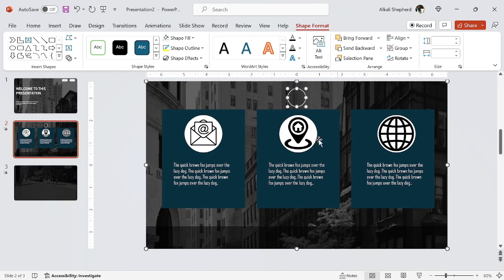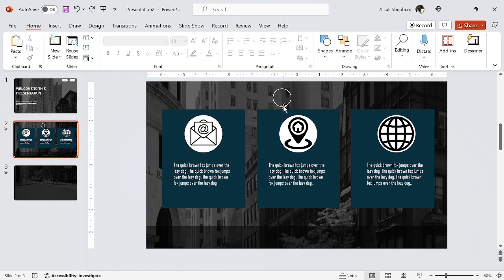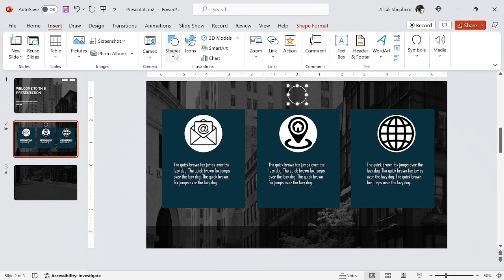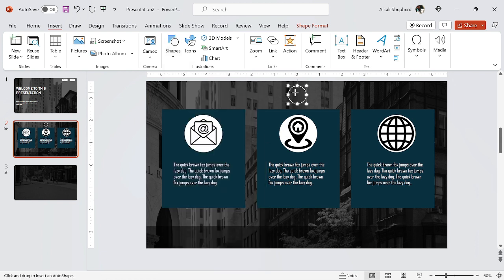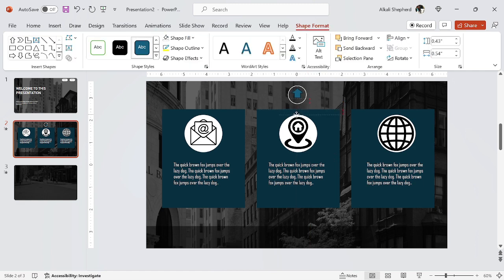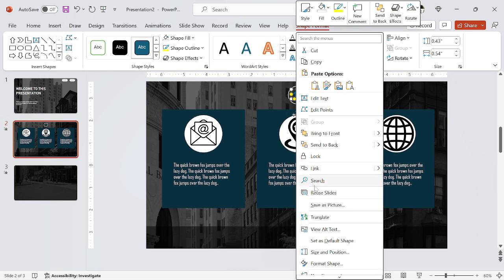Then you can adjust the position. Should be somewhere around here. Come to insert, then insert this arrow. Just drag it on your screen. Then right click. Go to format shape.